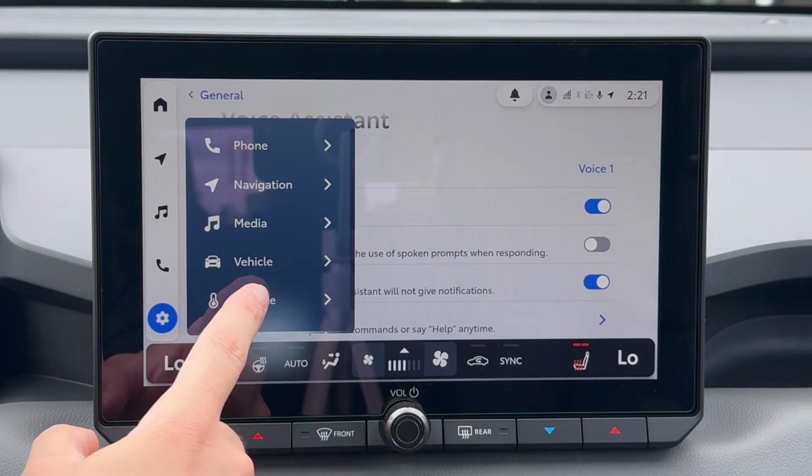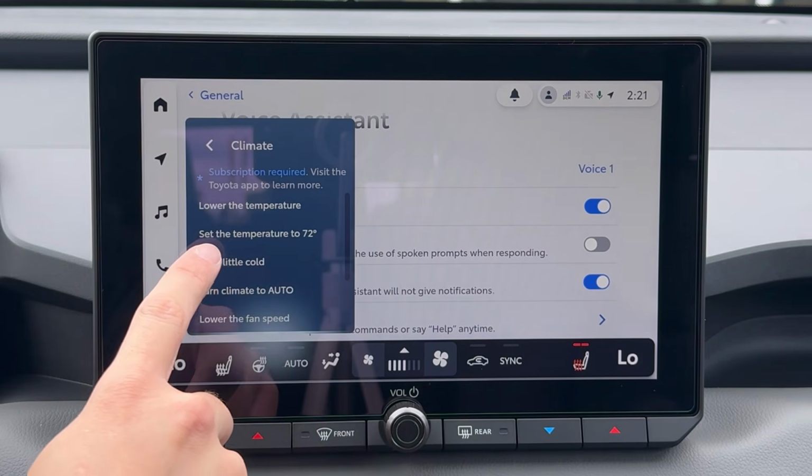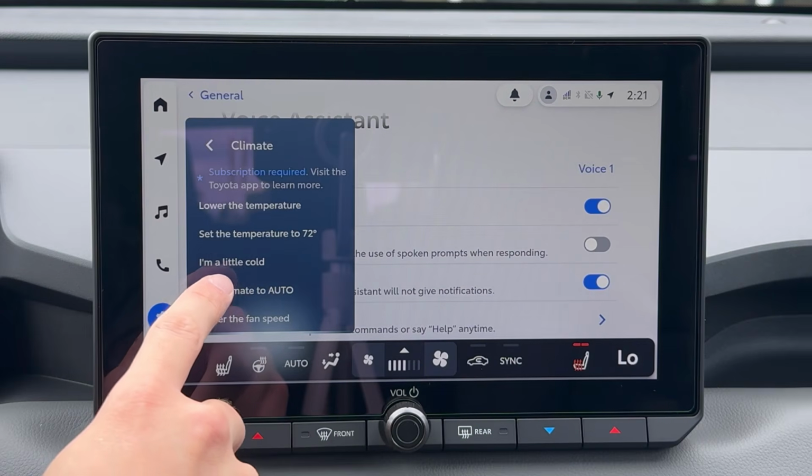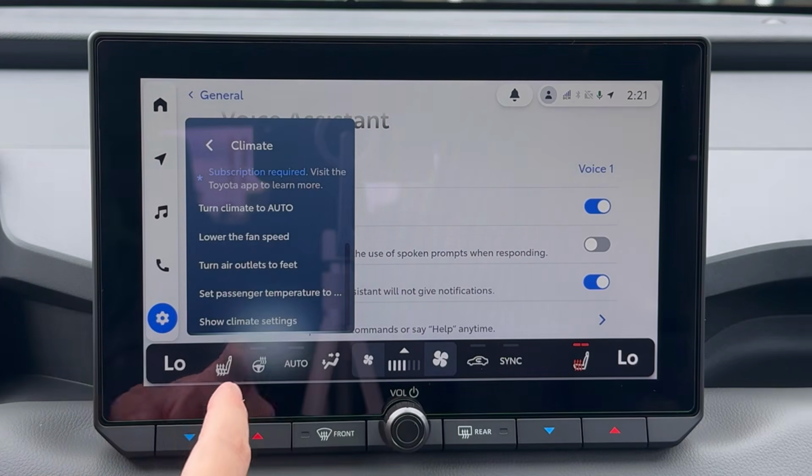Oh, let's go to climate settings. See, lower the temperature, set the temperature to 72. I'm a little cold. You can even tell it that you're a little cold and it will adjust the temperature.